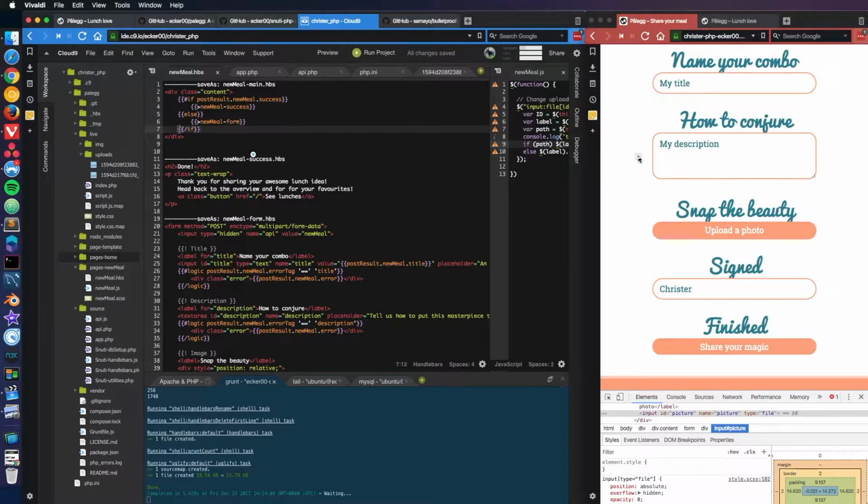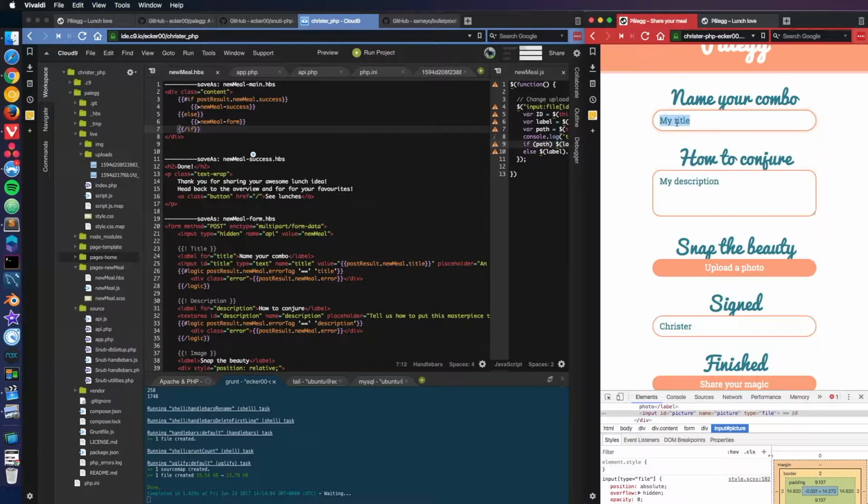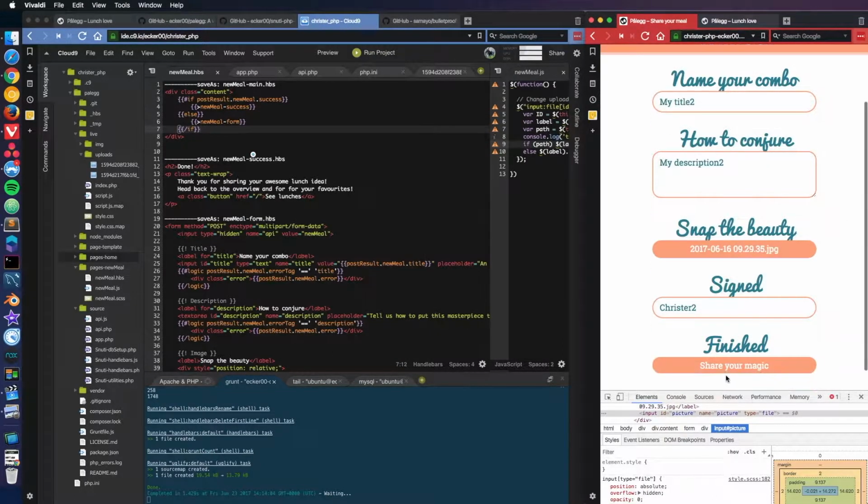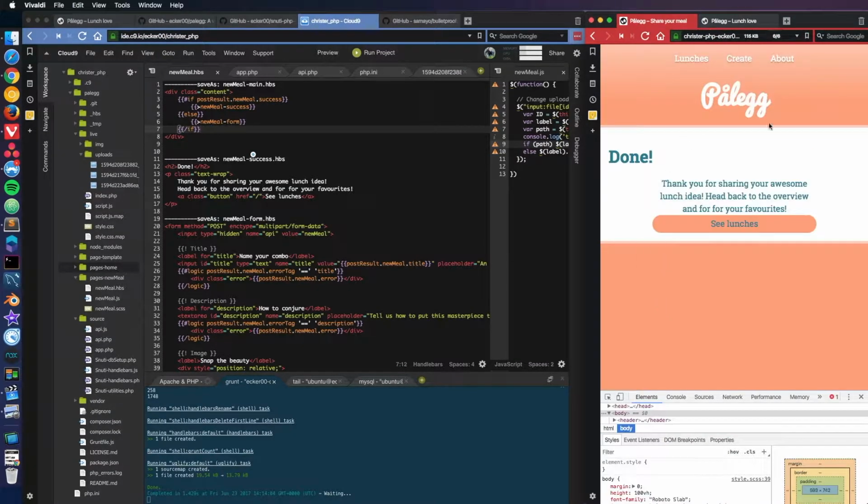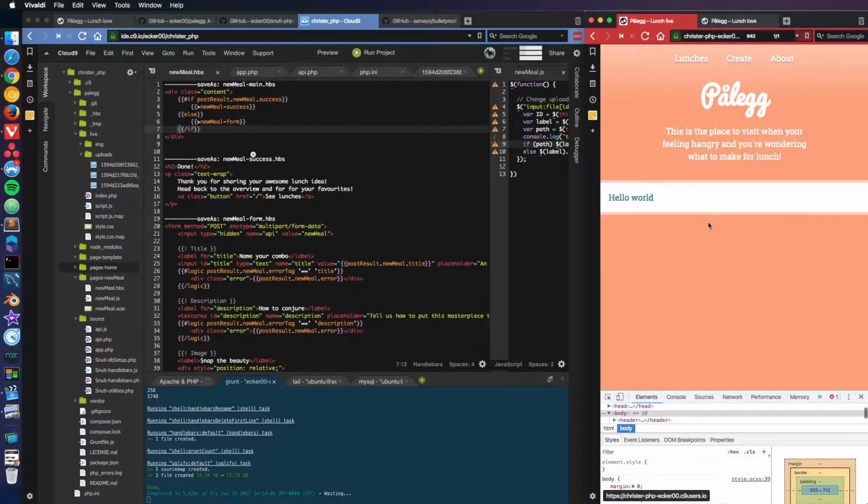So that's compiling. We can do another one, which is my title 2, description 2, and Christopher 2, and we will upload the same image again, why not, and share that magic. And there we go, we ended up on the done page. Not quite styled correctly, but it will do for now. We'll just carry on, and this will link us back to the front page.